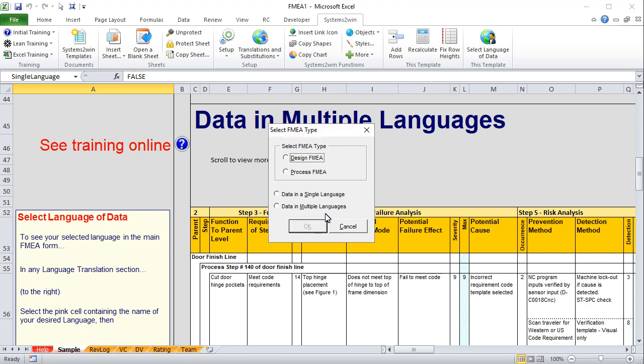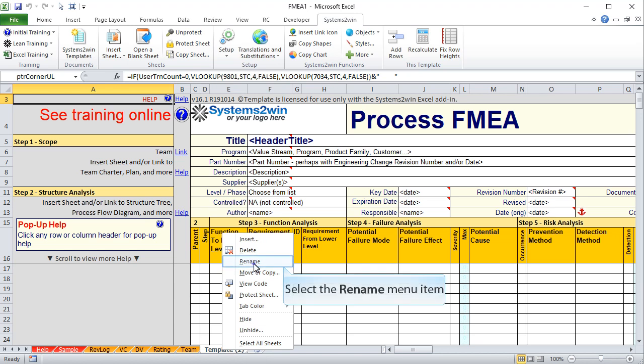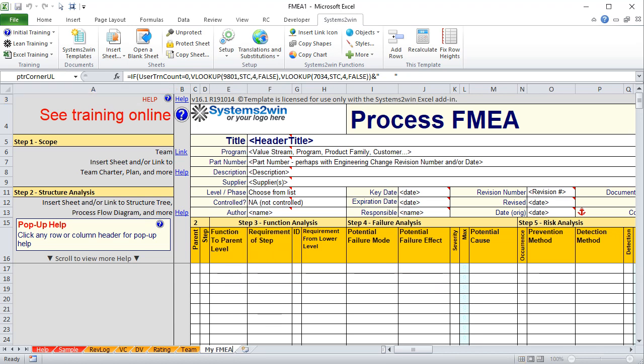So then we get presented with another dialog that asks us, do we want a DFMEA or a PFMEA? Is our data going to be in a single language or multiple languages? And up comes a fresh, clean, blank sheet with no sample data where we can do our real work. Our next step is to right-click the tab name and rename our sheet. This is where you do your real work, not the sample sheet.